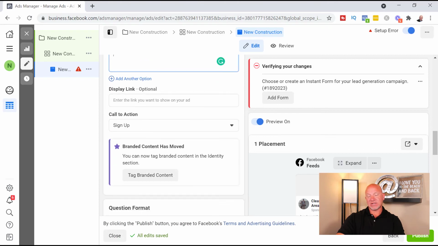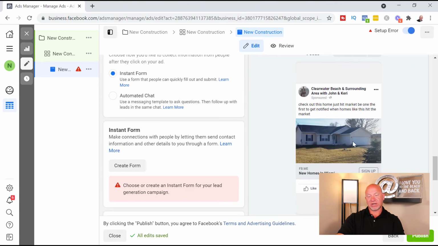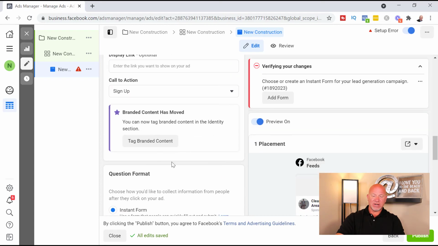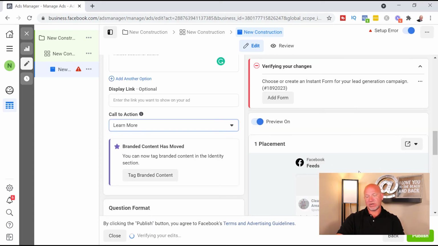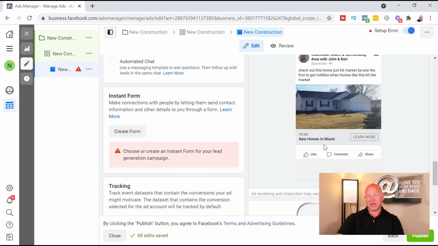So this is not a home that I would use in the Miami market. Obviously, I would get a home that looks like a home from the Miami market, of course. And then you can go right here, and I always use the Learn More button. They click Learn More, so Learn More goes right here.